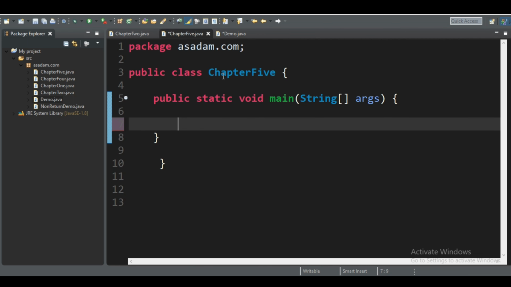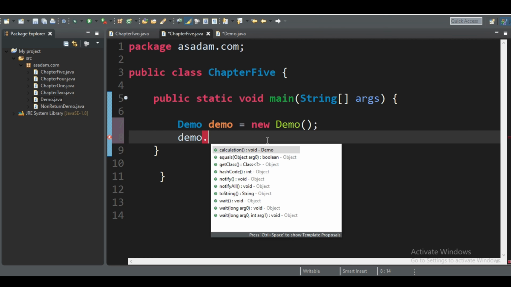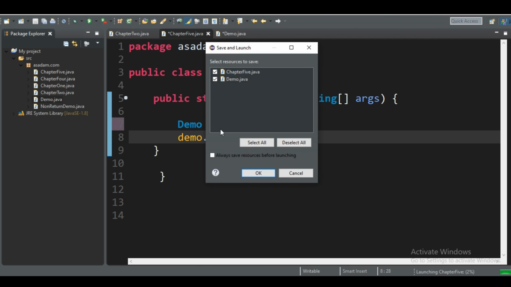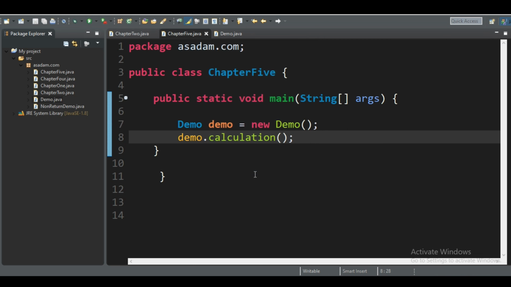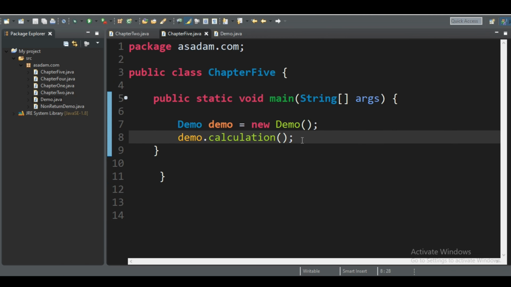Let me call the class demo equal to new demo. Now if we print this, we have 2. Okay, this is for no return.